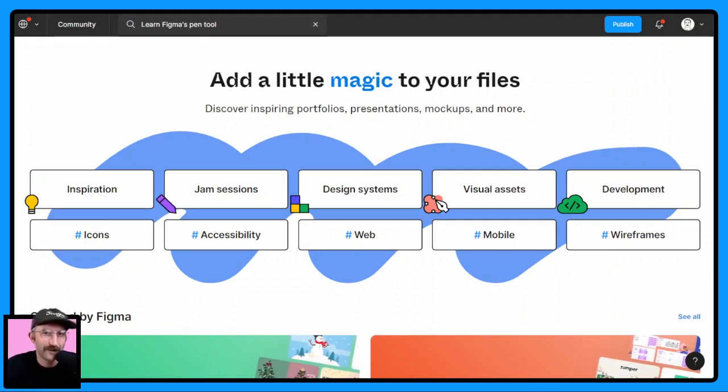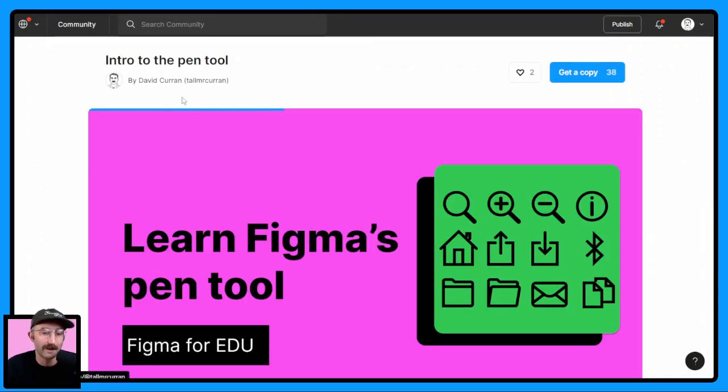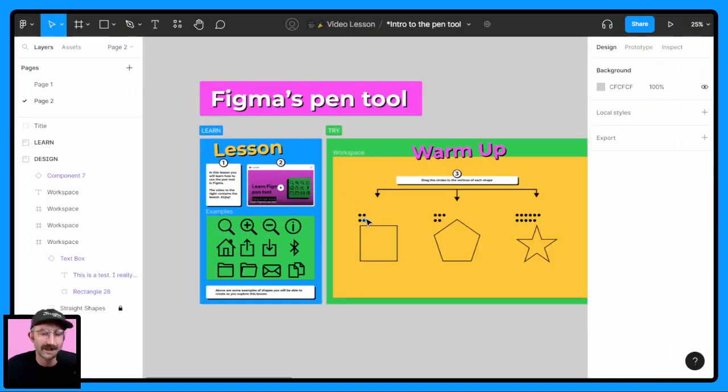Let's get going. The first thing you're going to want to do is go to figma.com/community. In the search bar, go ahead and type in Learn Figma's pen tool. You'll see a pink thumbnail. That's the one you want by Tall Mr. Curran. Get yourself a copy and you will see something that looks like this.